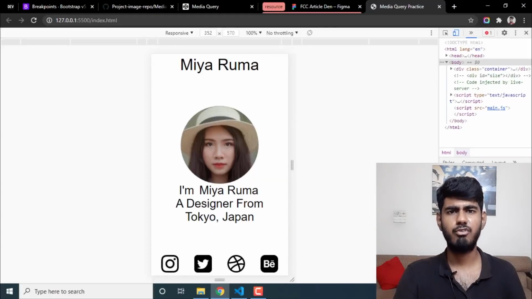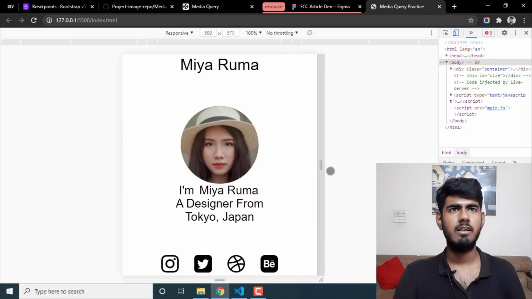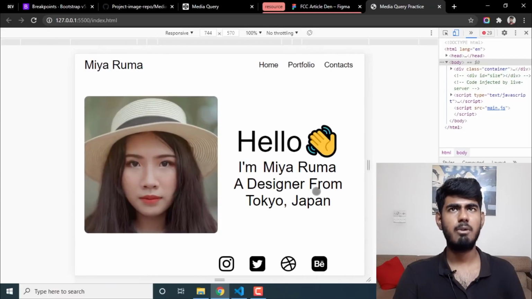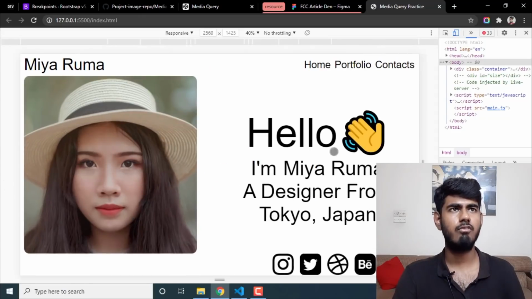It looks beautiful. This is the mobile version. If you resize it, it's gonna give us the tablet version over here. Let's go to the 4K. It looks quite beautiful for the 4K version. You can also customize the gaps as you like.